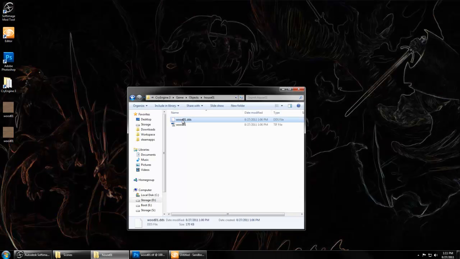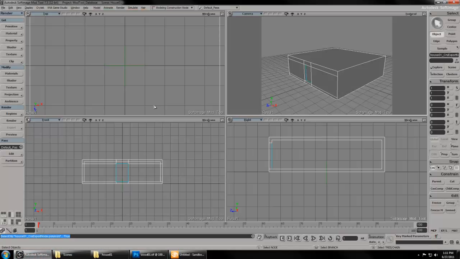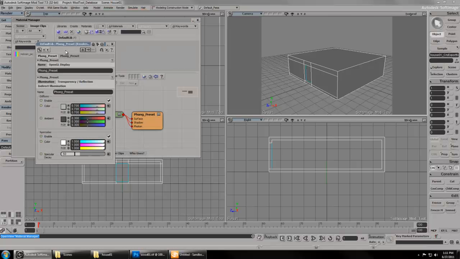But since this texture is going to be used to texture House 01, we're going to rename it house01.dds, that way the editor doesn't get confused. And now let's go back into Softimage Mod Tool, and make sure you're in the render category by hitting 3, and we're going to go to modify materials, and we can just use this default one.